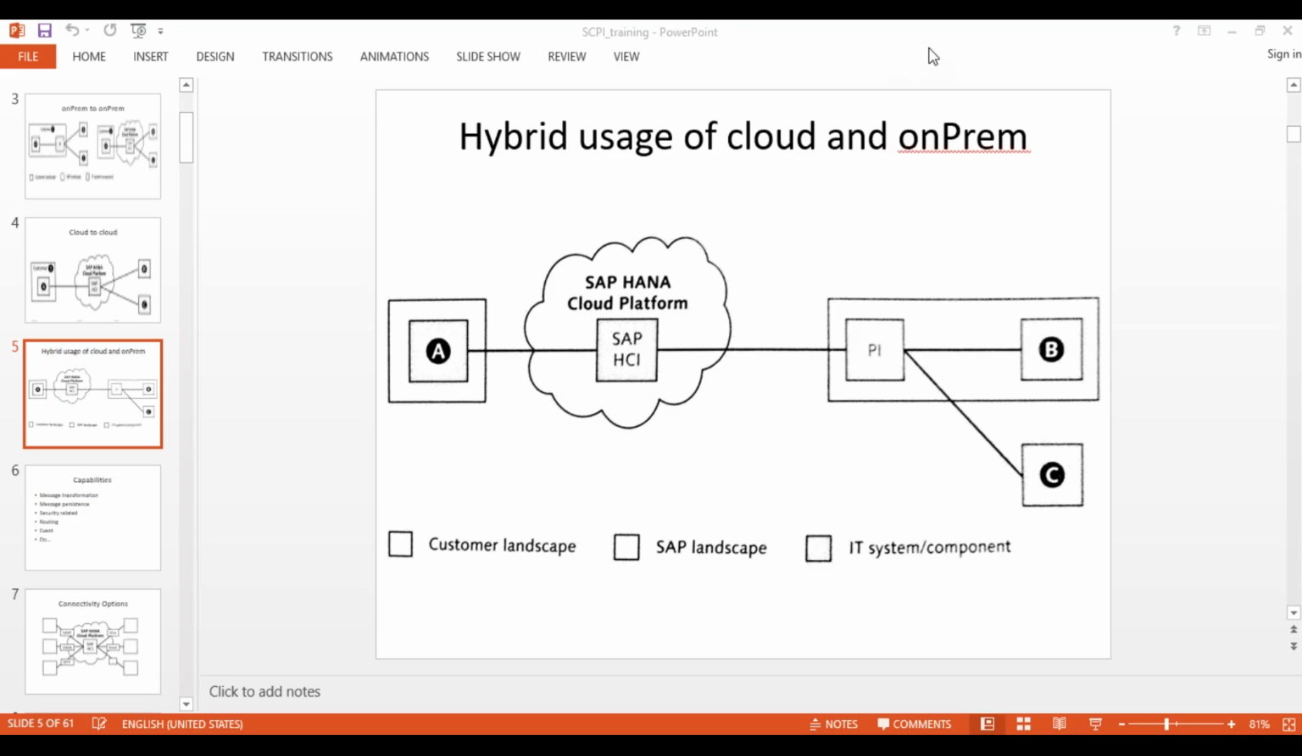Customers will use SuccessFactors or any other system. Okay.